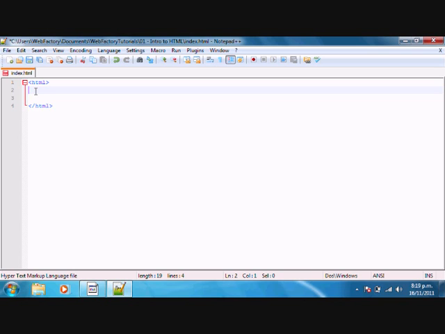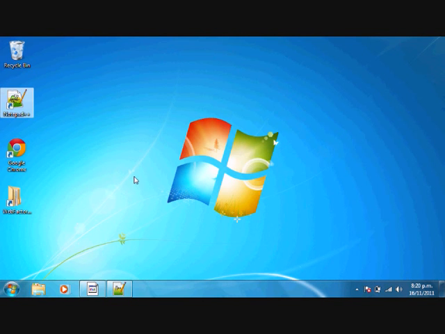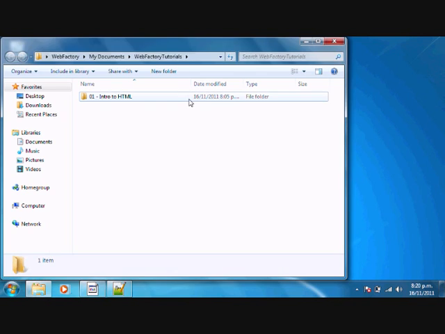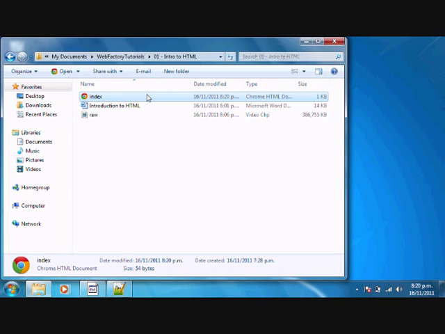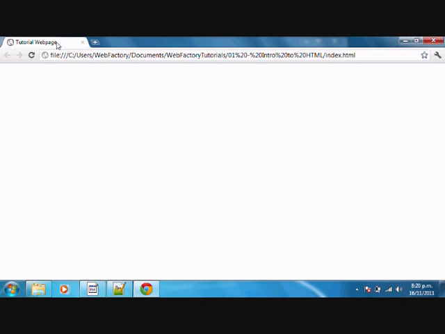Now, we're going to start with a title. Now, this function is used for changing the window name and the tab name. So if I go and type in tutorial web page, and if I save that, and we go into our directory, and open the web page, you notice it says up in the corner, tutorial web page. So that means the coding's all worked, and you can carry on.